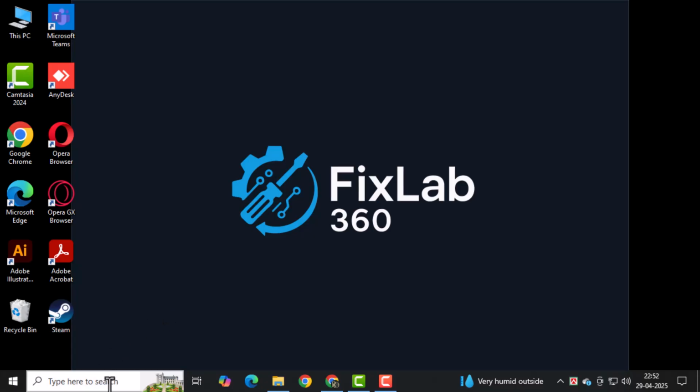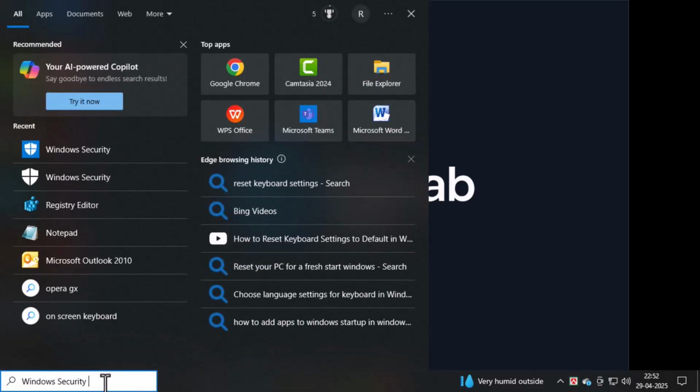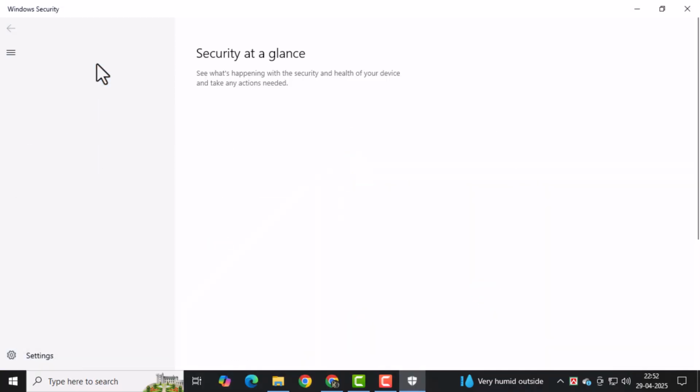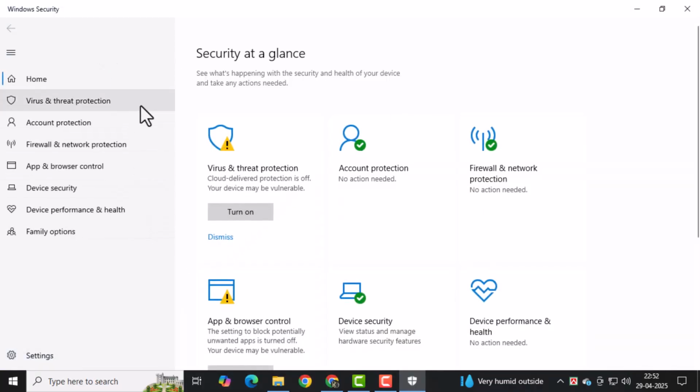First, click the Start menu and type Windows Security in the search bar. This is the built-in security app in Windows. Next, click on the Windows Security app that appears in the search results. This will open the main security dashboard.